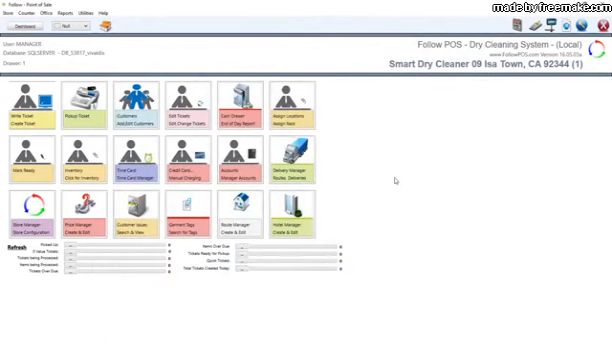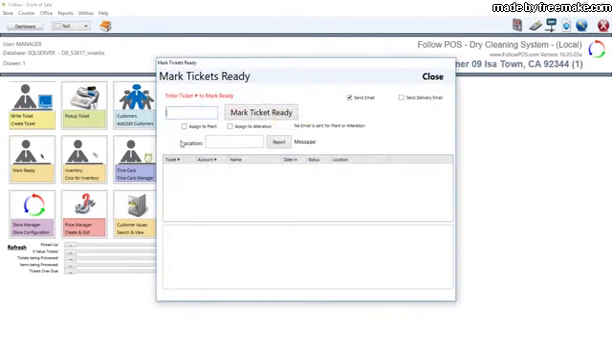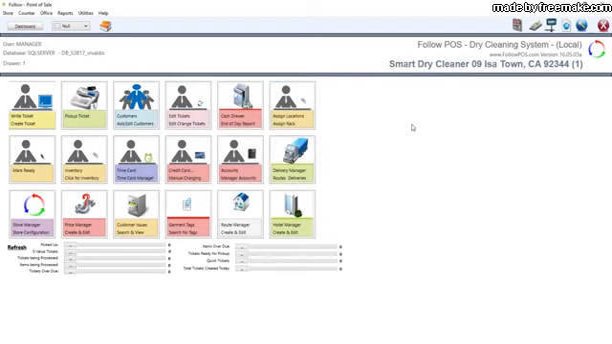And so let's fast forward into the future. We clean those clothes and mark them ready, so let's go ahead and mark the ticket ready, in fact. So it's 467714, and then we press enter, and then we mark the ticket ready. So the customer has returned for their cleaned items, perhaps.